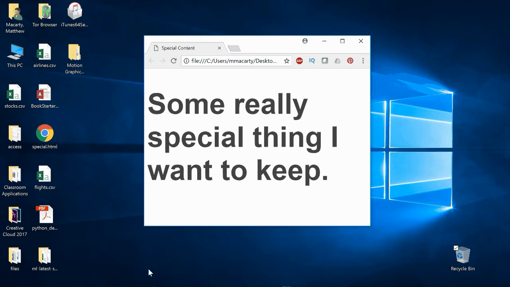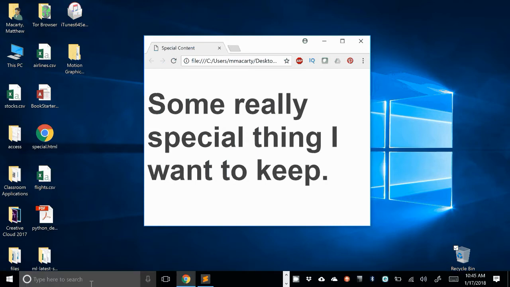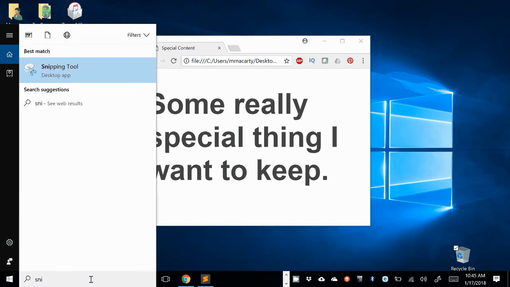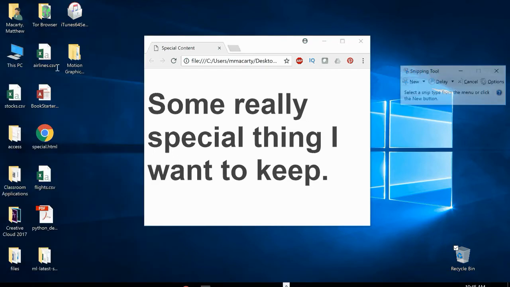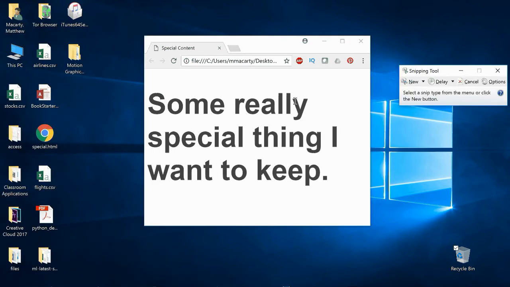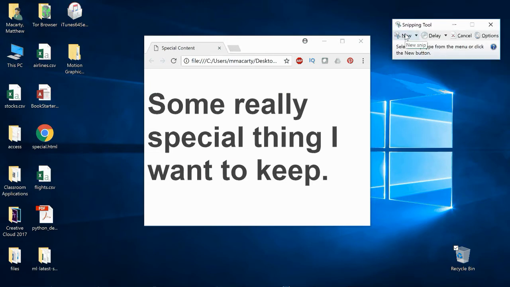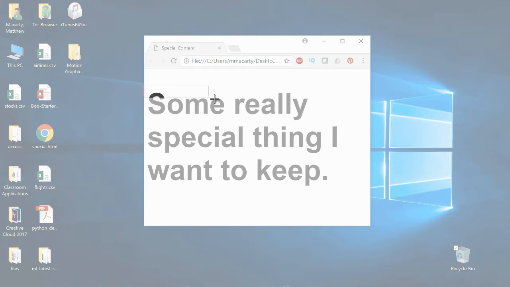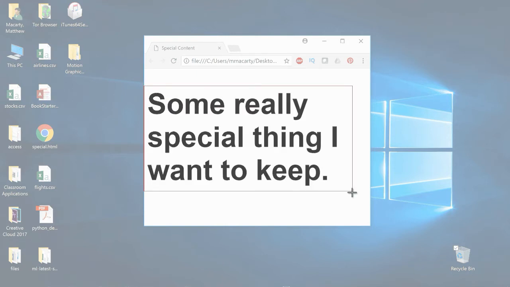And there's a few ways you can access the tool. I'm just going to go down here to the search box and start typing snipping tool. Once it pops up, I will click on it. All right, and then once the dialog box pops up, I'm going to click new. It's going to kind of gray out the screen. I'm going to place my little crosshairs where I want the clip to start, and I'm going to click and drag down to the right.